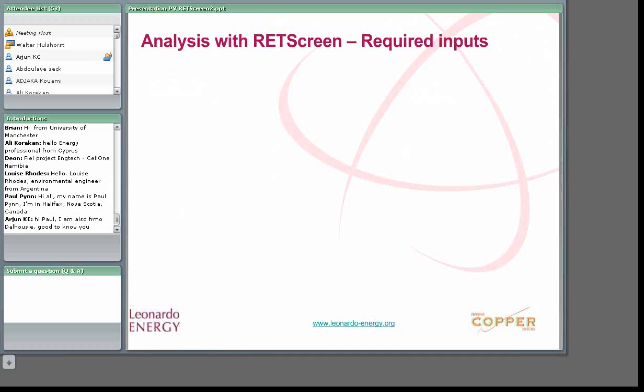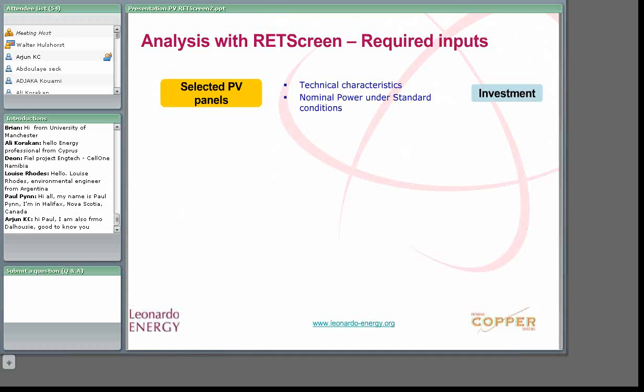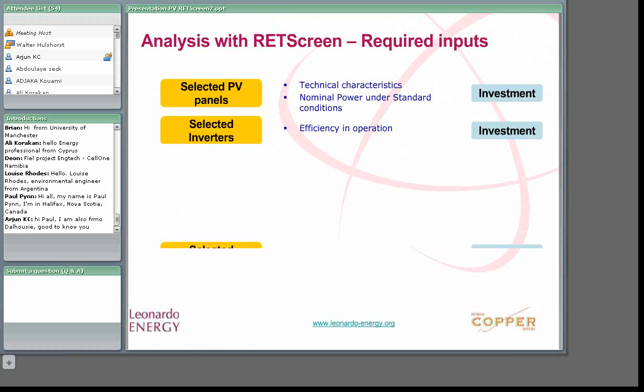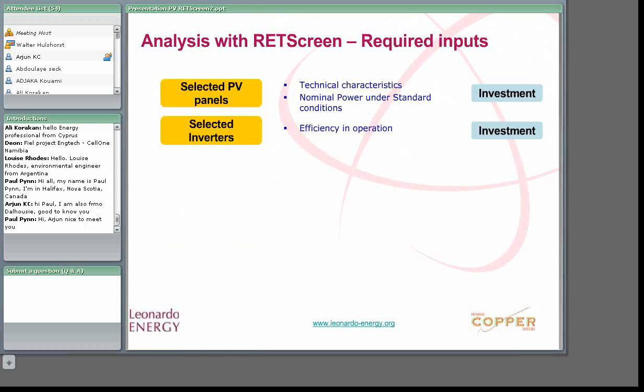So now we will see how to use RETScreen module. The required inputs are: what kind of PV panels are we using? So we need the technical characteristics, the nominal power under standard conditions, and of course the cost. Selected inverters, same, what's the efficiency in operation, which are the additional losses, and of course the price. The transformer, what's basically the efficiency in operation and the cost.